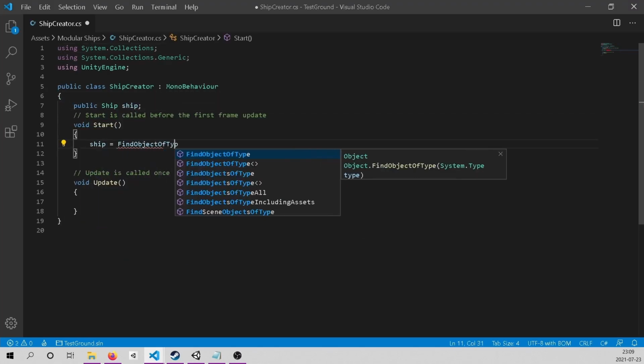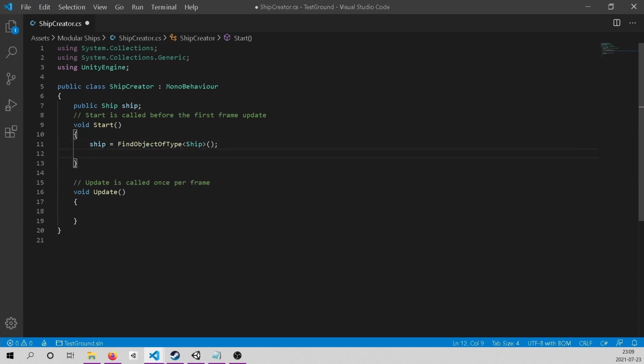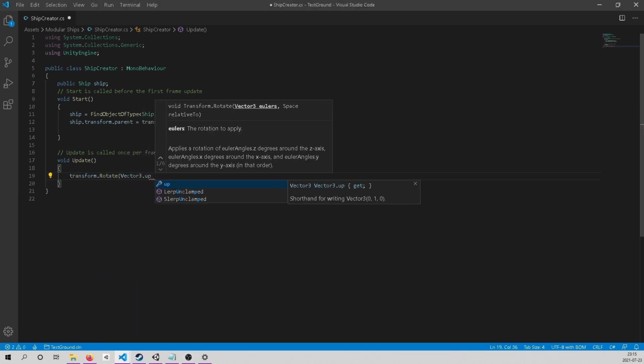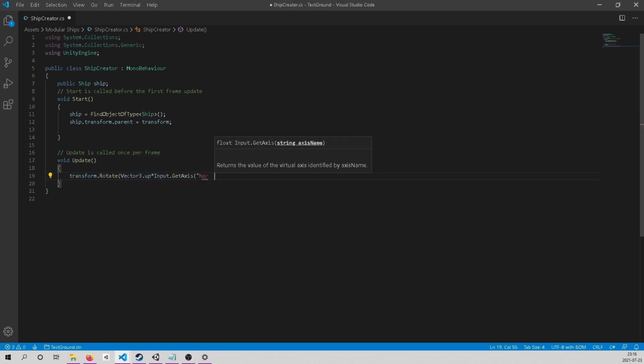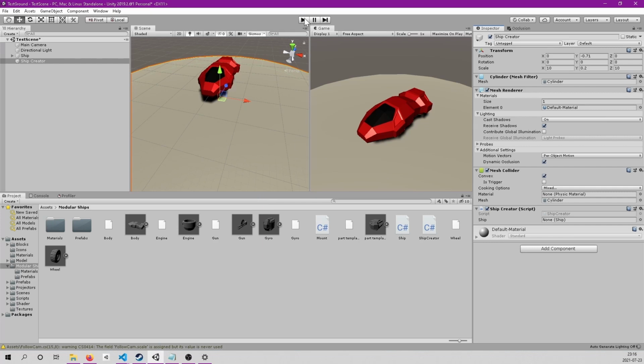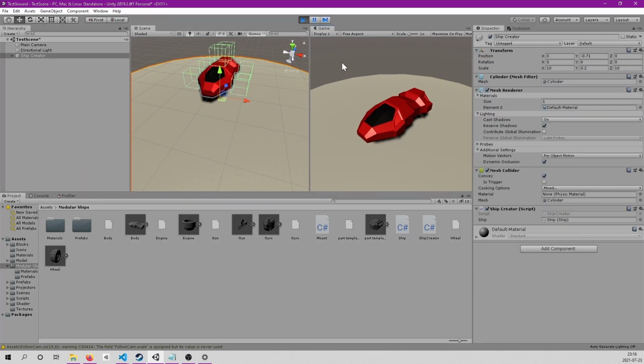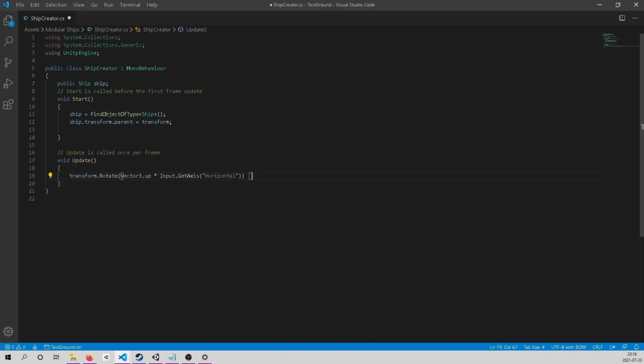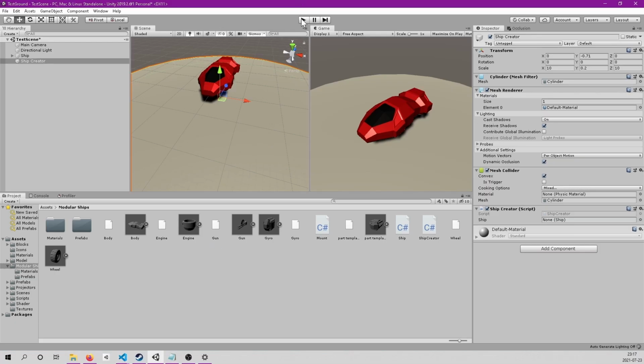I want to create a turntable so I can easily see all the mounts, so I'll parent the ship to the ship creator and rotate it when the player pushes horizontal. Multiplying by Time.deltaTime keeps the turning consistent.